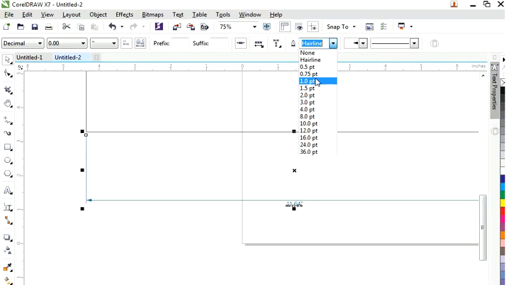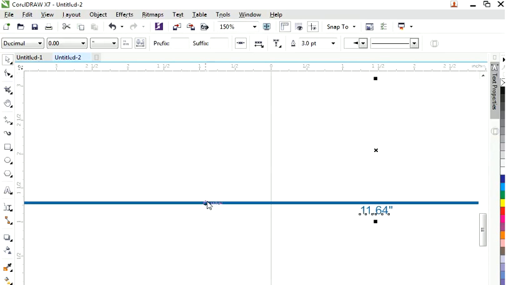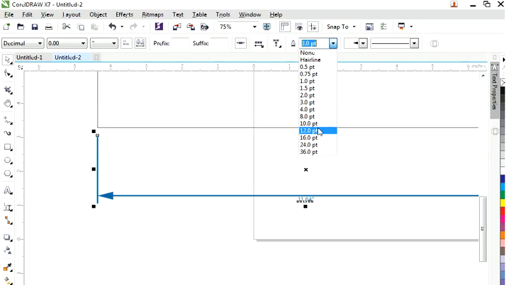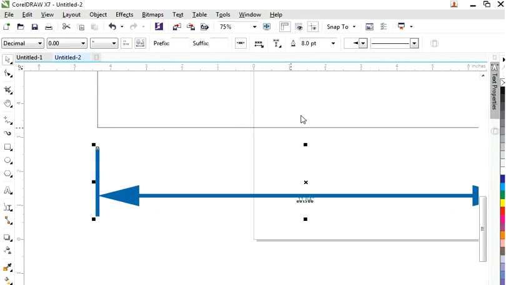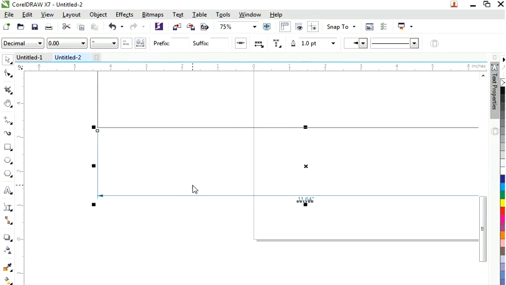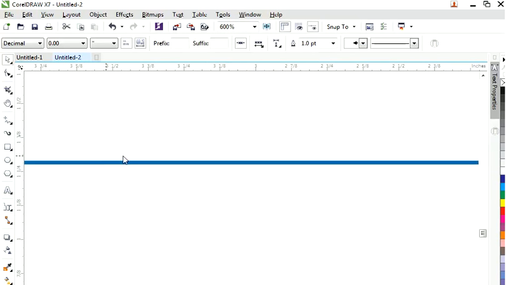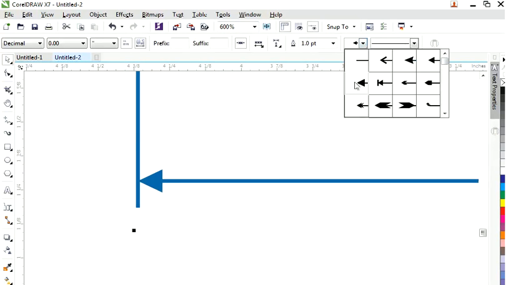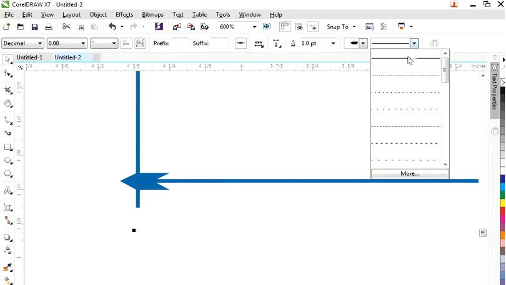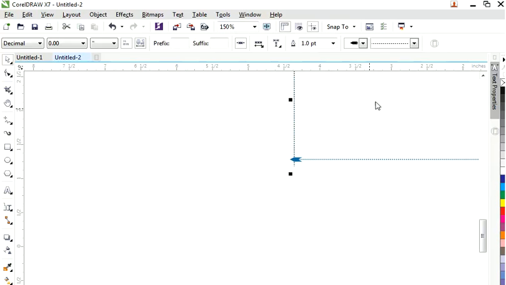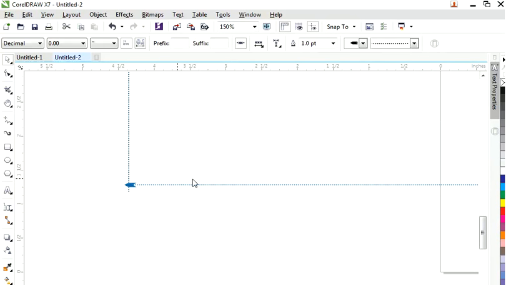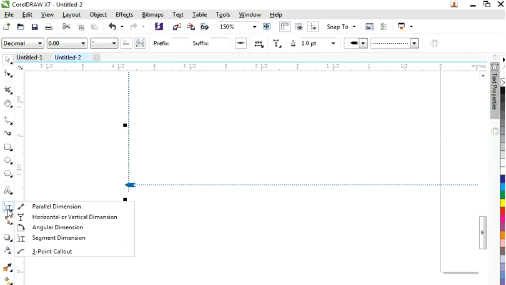Then we have the width of this line. If you want to change the width of your line, you can definitely adjust it here, and adjust the size or width of this line. Then we have the arrow. What kind of arrow do you want? You can see here we have different kinds of styles, so if you want to change the style of this line, you can also set it here. So basically this is all about the segment dimension tool.